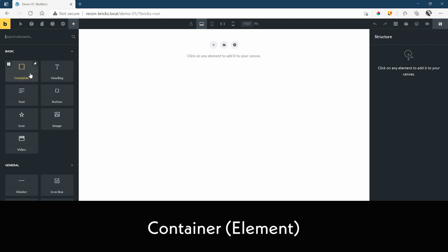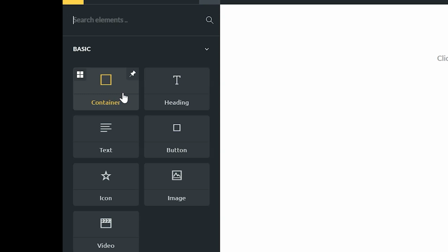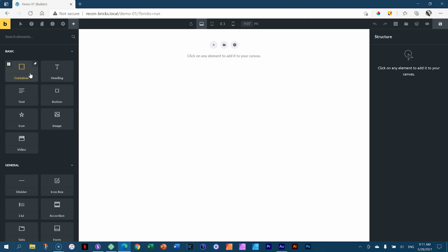You'll see it over here. Everything that you do happens within a container. A container is a section, a container is also a row, and a container also serves as columns. It is just a very broad concept, and I know some will get confused, but where is my row? Where are my columns? How do I do that? You do that all with the container.